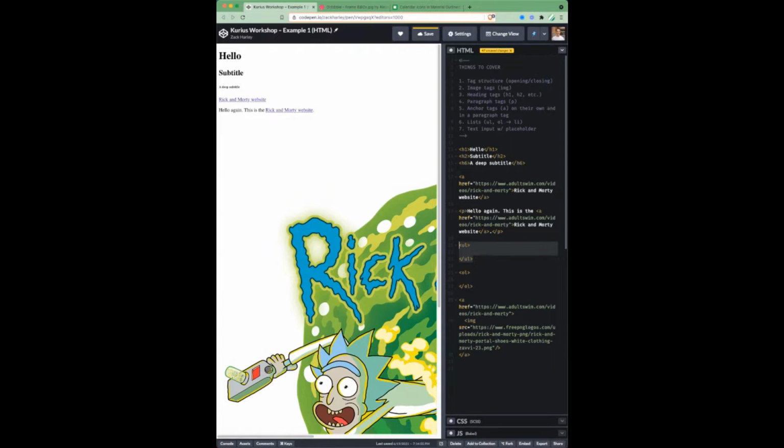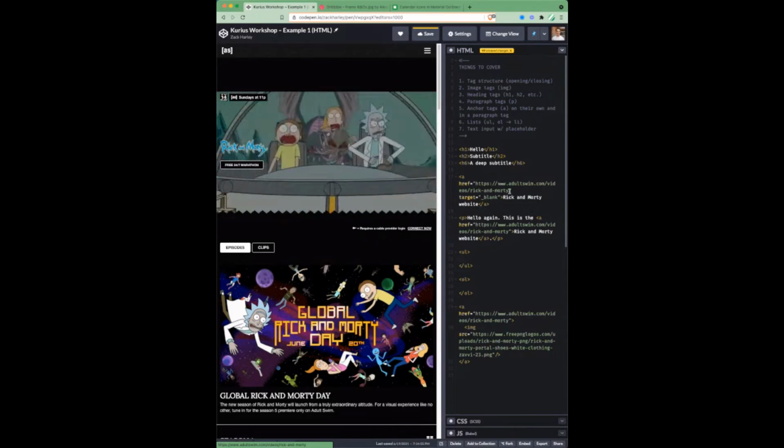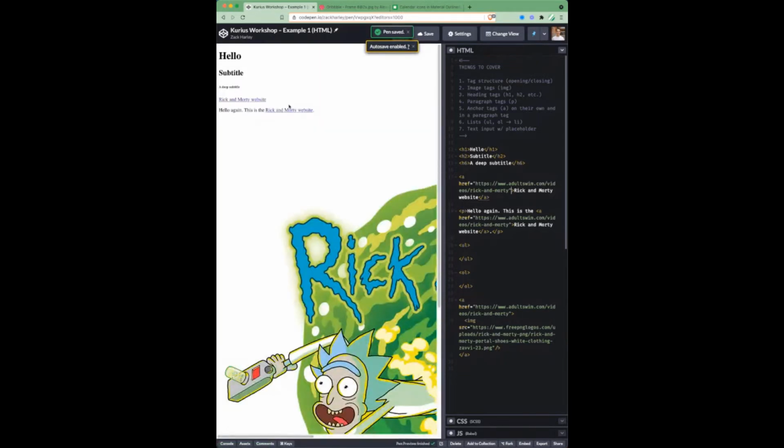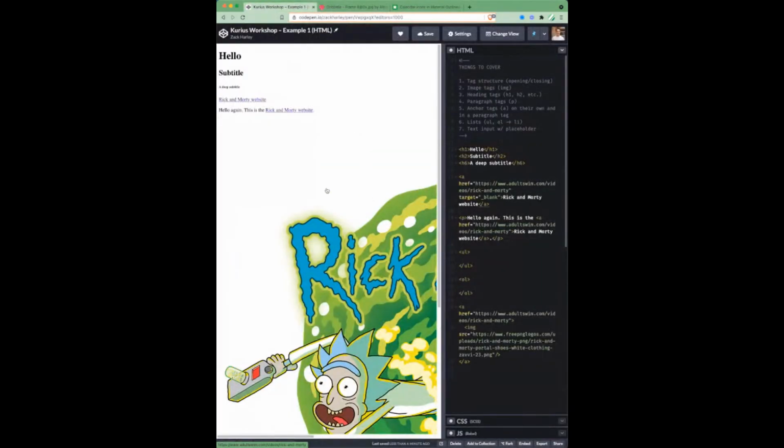Oh, yes. There are people in the chat who are saying they get redirected when they click on it. We can add target equals underscore blank. Thanks, Nico, for pointing that out. So you can add target equals underscore blank, and I'll add that here. And you'll see that if I click on the Rick and Morty website, it would open it in a new tab for me, and so that way it doesn't navigate away.